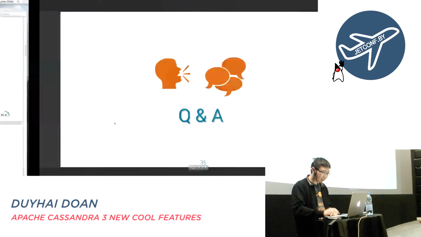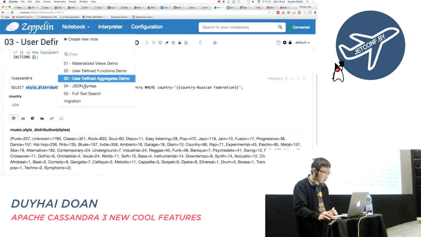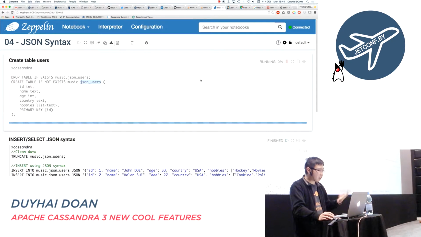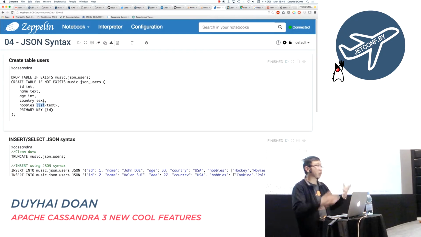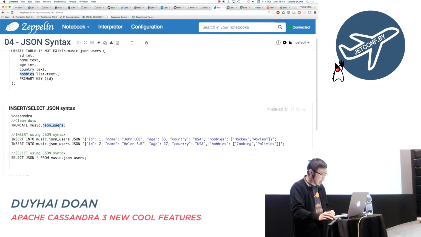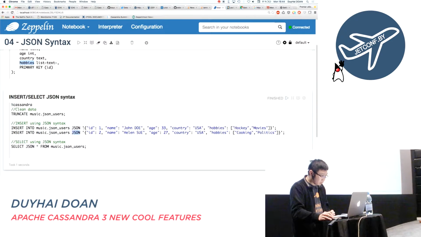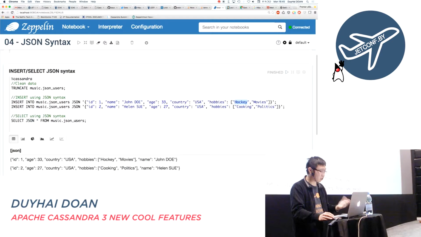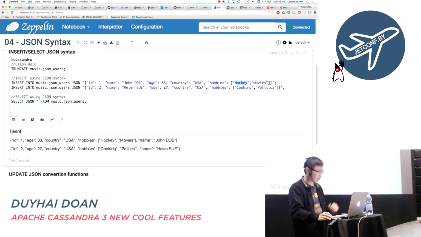So let's see an example. I have my table json_user. I created something complicated with some collections, so you can see how it works. So I have a list of hobbies. Each user has some hobbies. I truncate my table. I insert into user. John Doe, who has hockey and movies as hobbies, and Helen, who has cooking and politics as hobbies. And then I do a SELECT JSON * from json_user. So here they are. Fine.